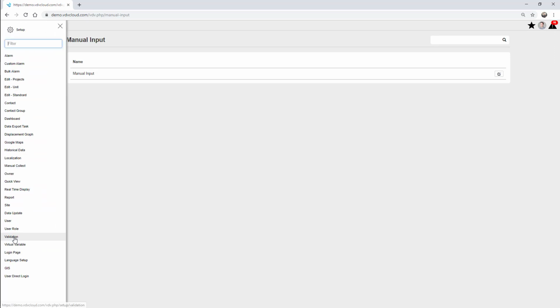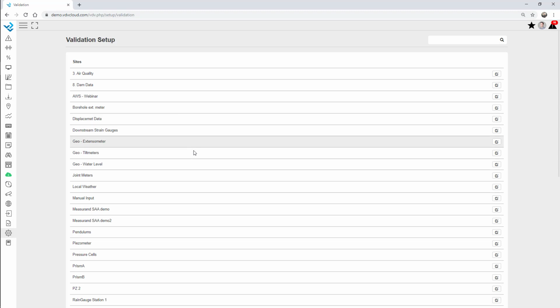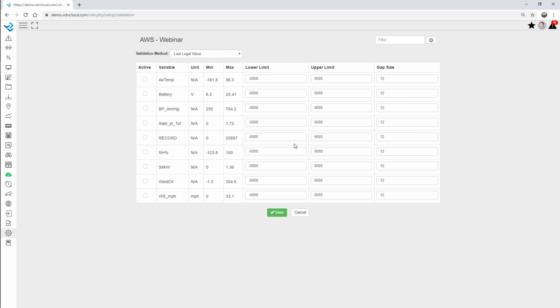Excellent! A similar way to modify data is something called validation. Again, I'm going to set up a validation. Here I have all of my sites, and I'll open up our webinar station. Here the validation is a process that will run automatically. So I'll activate here, for example, my air temperature. And if my air temperature ever goes below 6,000 or above 6,000, I have a couple of options. Either I can just take the last legal value, or I can do a linear interpolation between the previous grid point and the next grid point, or I can replace it with a null.